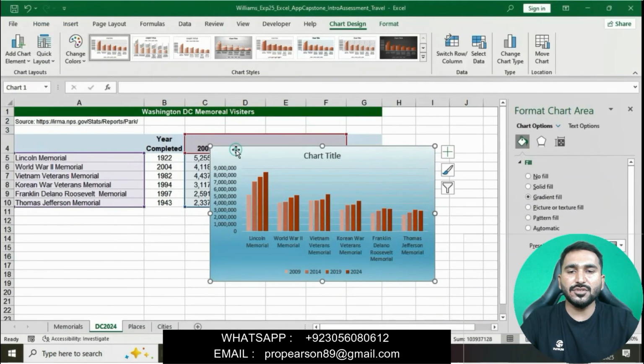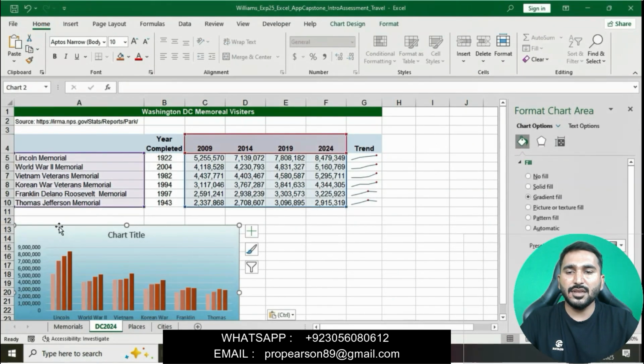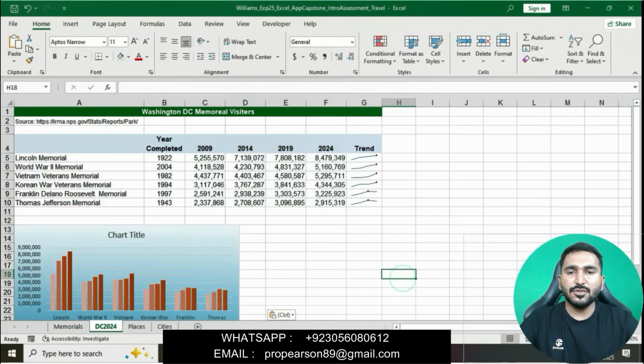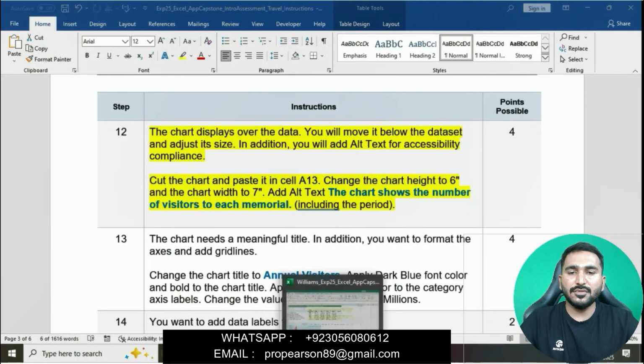Simply click on the chart, go to the Home tab in the Clipboard group, click on Cut, and paste into cell A13. For paste, press Ctrl and then V. Ctrl plus V for paste. Change the chart height to 6 and width to 7 inches.